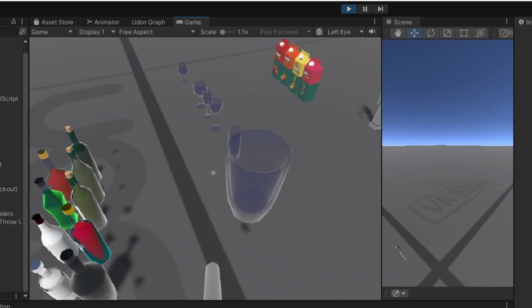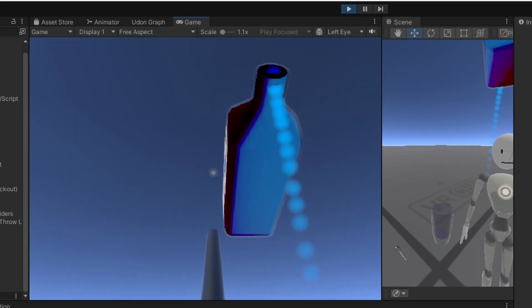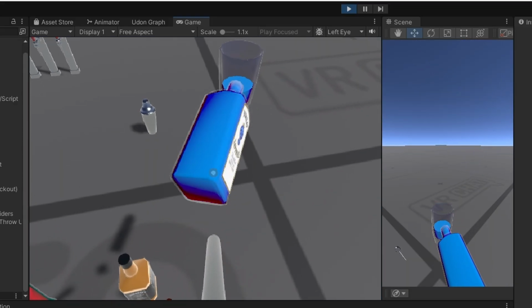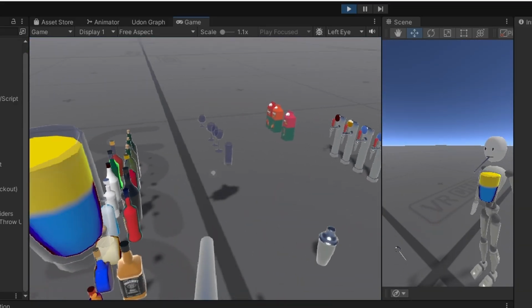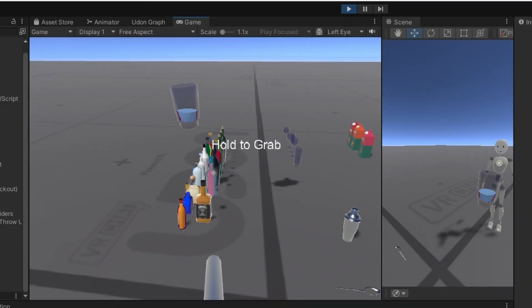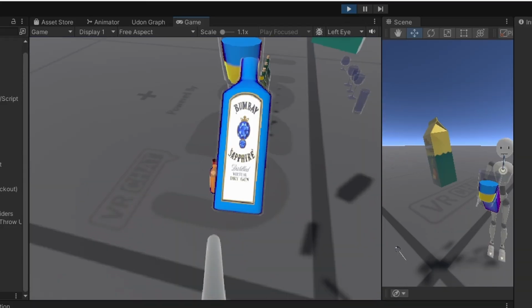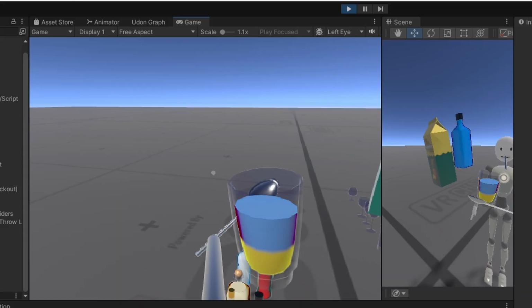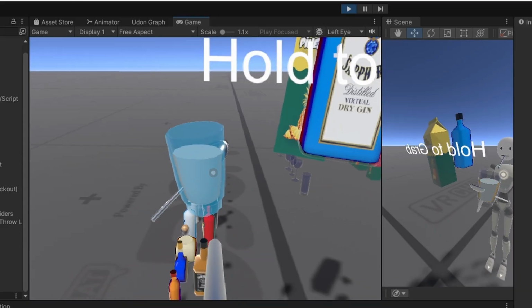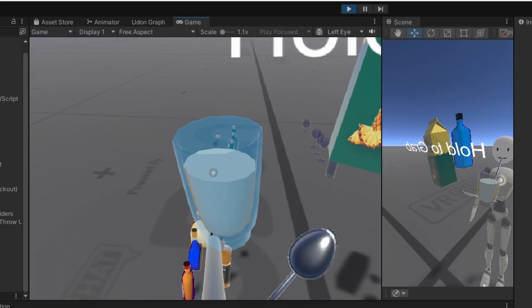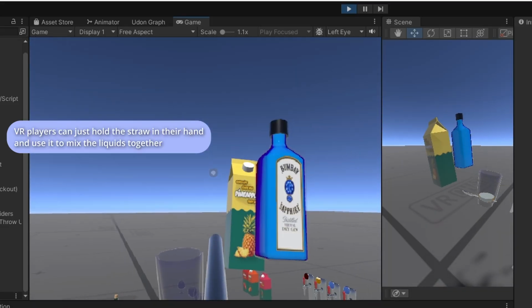Yes. Then you might want to pick up a glass and maybe pick up some alcohol bottle, pour alcohol into a glass. Yeah, that's working fine. And then you can use the straw to drink the liquids. You can also check that the spoon is working by just using that to mix the liquids together. And the straw will also mix liquids together, but that's harder to test on PC because it's obviously attached to your mouth.